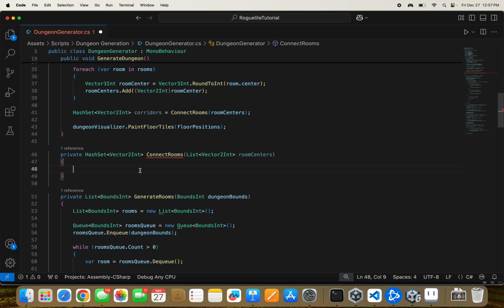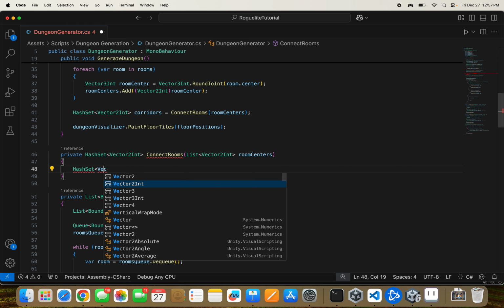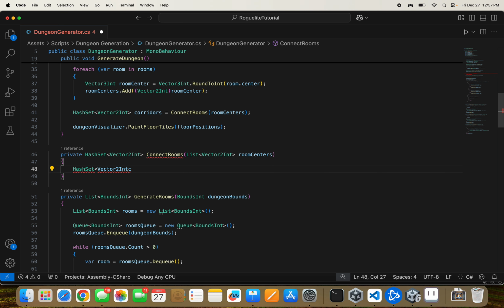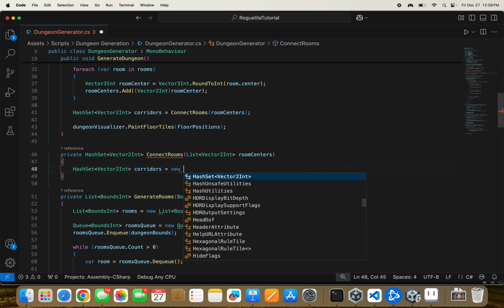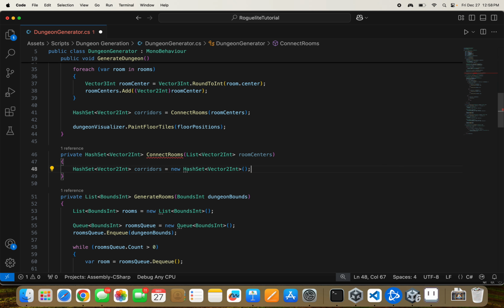So let's create a HashSet that will hold our end result at the top of the function. So we'll say HashSet of Vector2Int, oops, and I'm going to call mine corridors. We'll just set that to a new HashSet of Vector2Int.